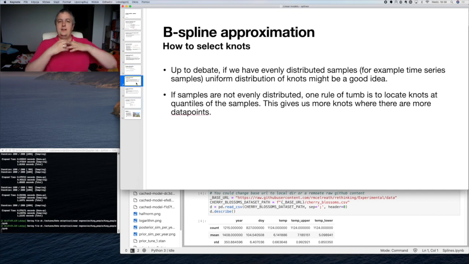So the issue is how to select the knots, because knots are defining our polynomials. If they are changing, their functions also will change, so our approximation will change.